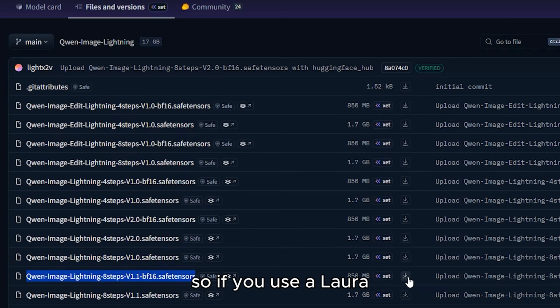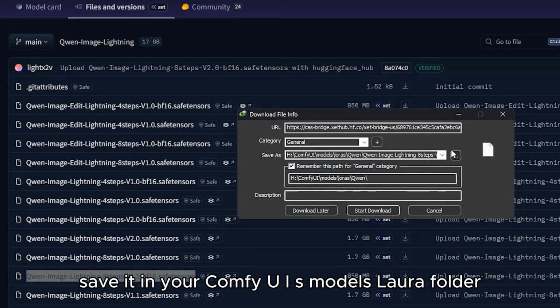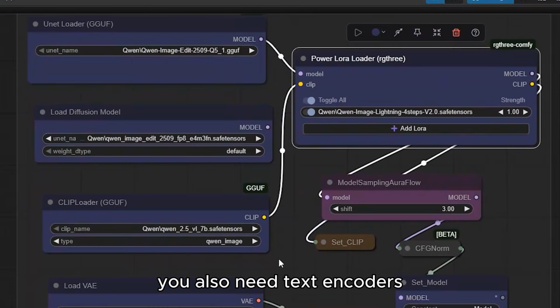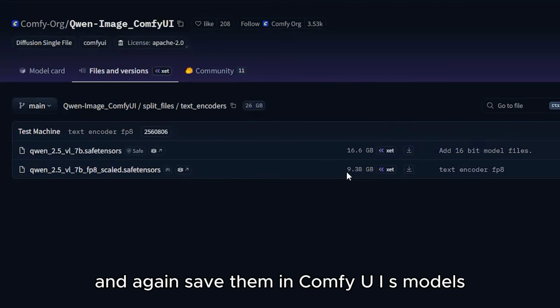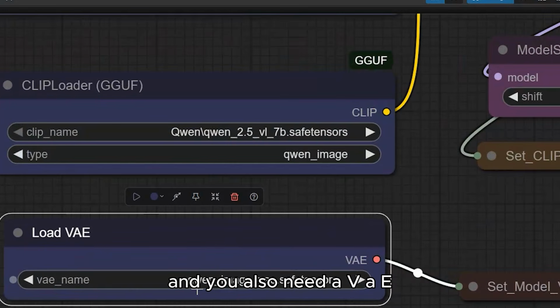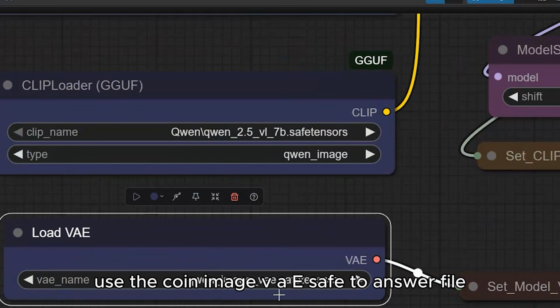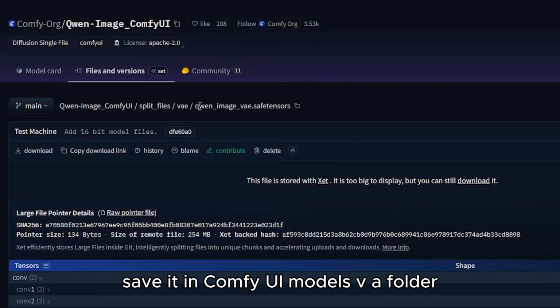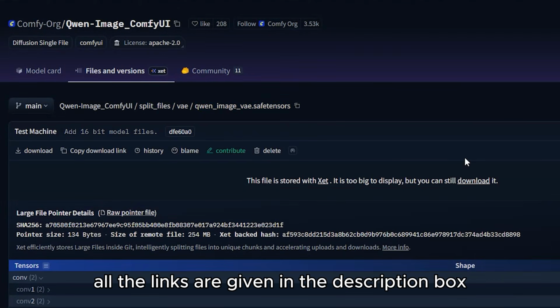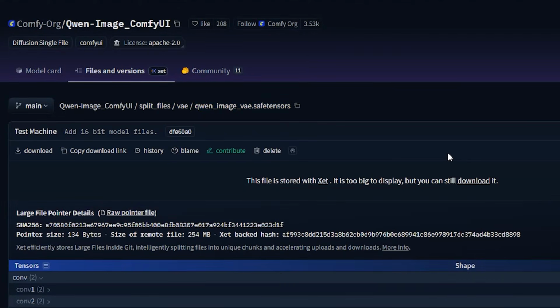So if you use a LoRA, save it in your ComfyUI's models LoRA folder. You also need text encoders, and again save them in ComfyUI's models folder. And you also need a VAE. Use the Qwen Image VAE safetensors file. Save it in the ComfyUI models VAE folder. All the links are given in the description box.